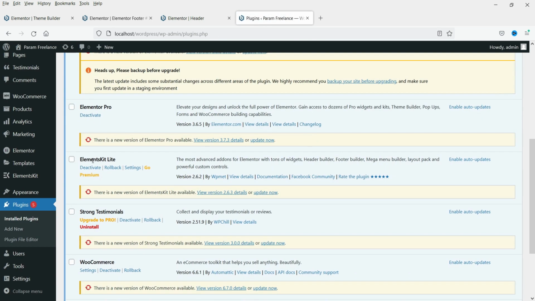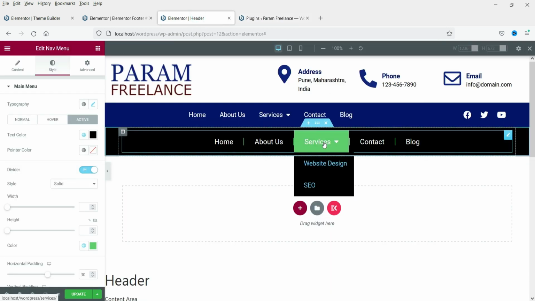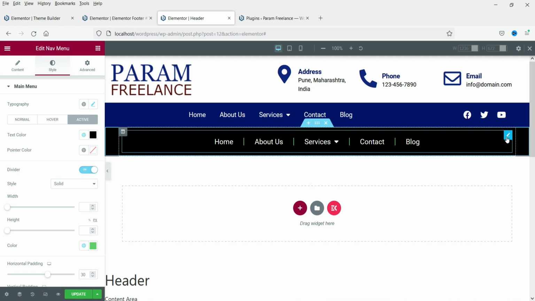So this is the plugin ElementsKit Lite. You can install this free plugin. It will give you an option to create a menu bar. Let me show you that. How does this look? Here we have used the nav menu element that came with Elementor Pro. We are going to change it and use the free element that comes with ElementsKit.